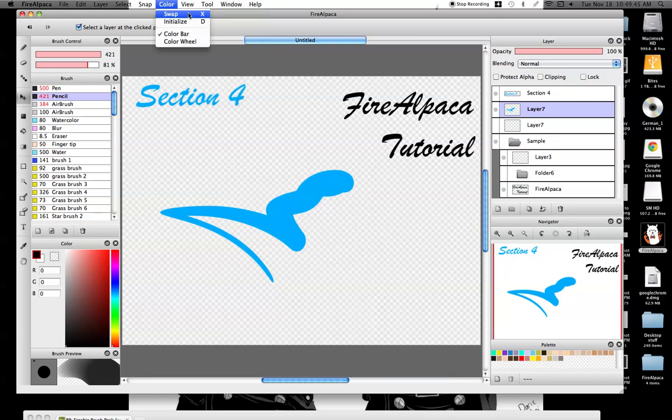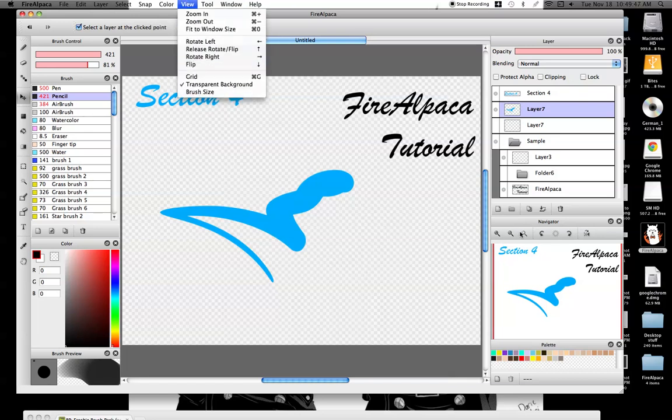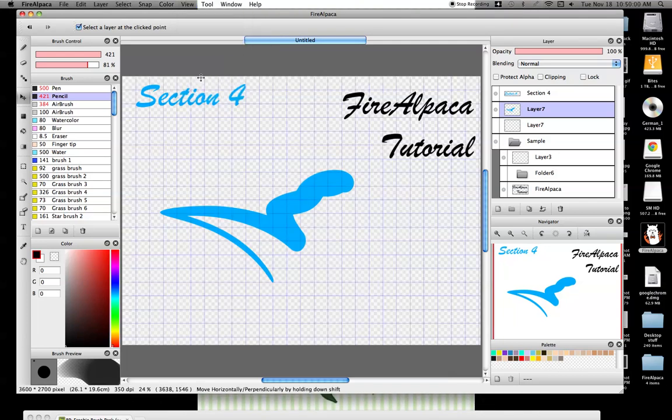Your view! Zoom in, zoom out. Fit to window size. Rotate left. Release the rotate. Rotate right. Flip it. This is the only thing that is different. You can make it a grid, so you can draw off a grid. You don't actually get stuck on the grid.